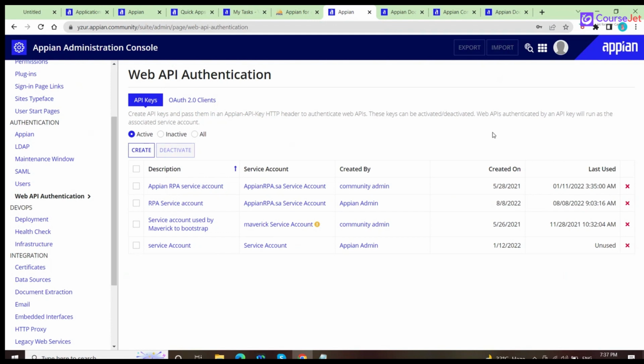There are different types of authentication when it comes to integrations in the IT industry, which are basically basic user authentication, OAuth authentication, OAuth 2.0, 1.0. So different things are there. Appian supports OAuth 2.0 authentication, API key authentication, and basic user authentication. Three it supports.